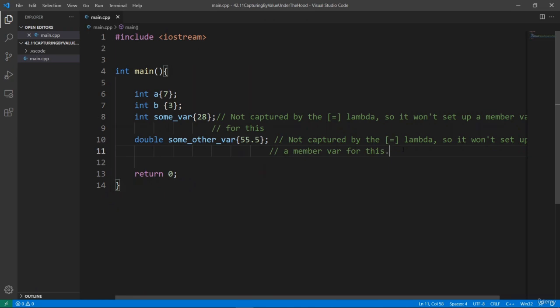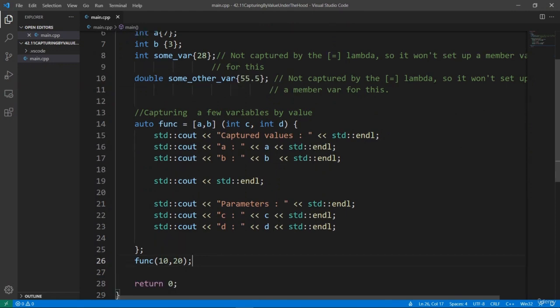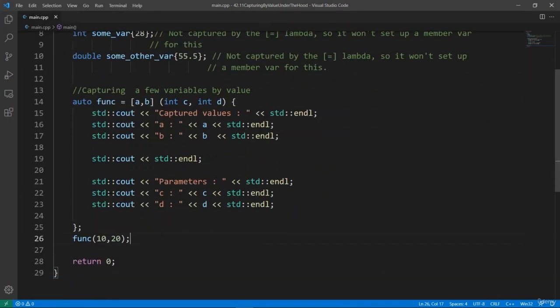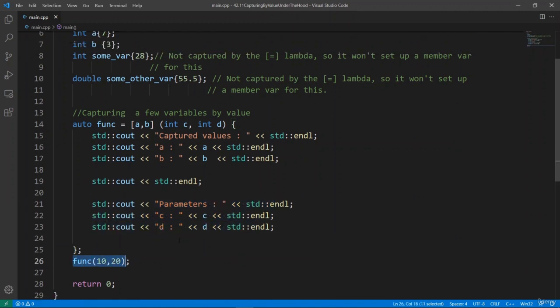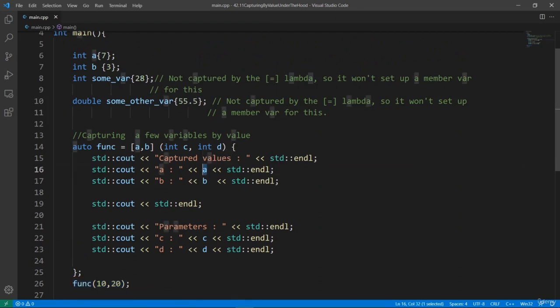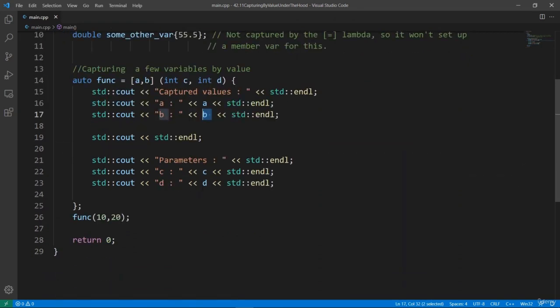We will try to capture A and B by value, and we will set up a Lambda function that does that right here. We can close the left sidebar to have some more breathing room. We're going to capture A and B in our capture list. We're going to set up two parameters, C and D, and we will print out what we have captured and what we have as parameter data, and we will call our Lambda function here. So if we call the Lambda function, we expect to get A to be 7 and B to be 3 and C to be 10 and D to be 20, because these are our parameters here.